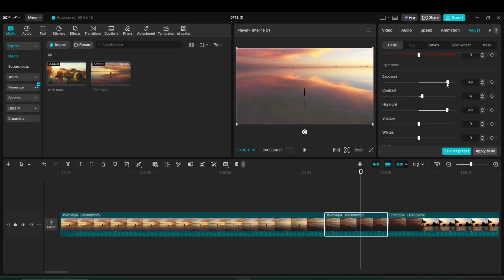As you make these changes, keep an eye on the preview screen in the center. You want the video to look brighter and clearer, but still natural. A small adjustment can often make a big difference, so it's a good idea to increase these sliders gradually.